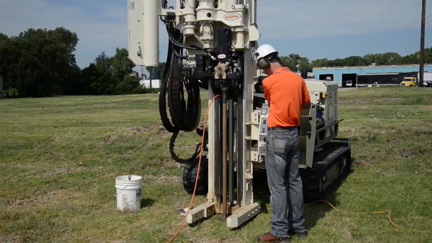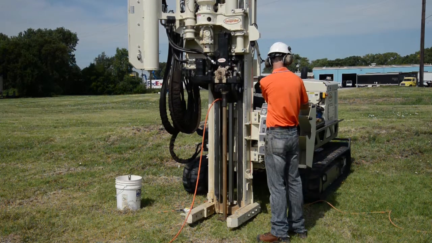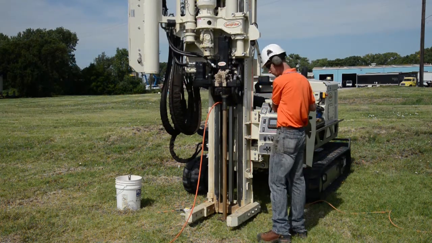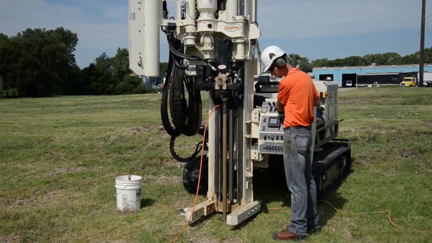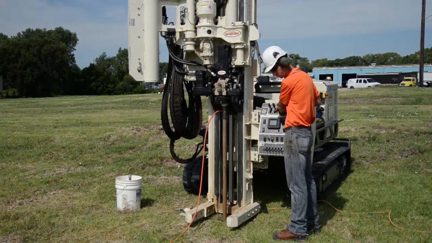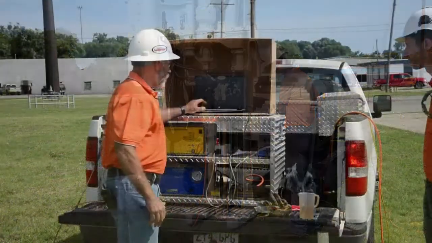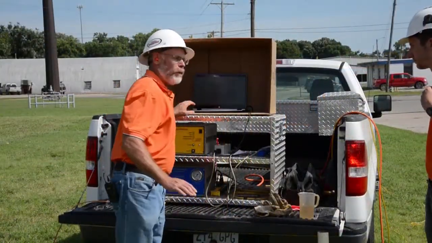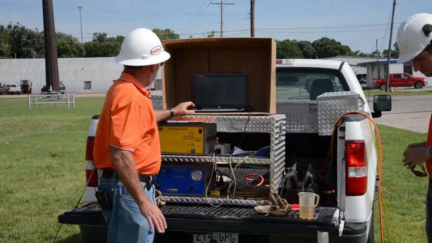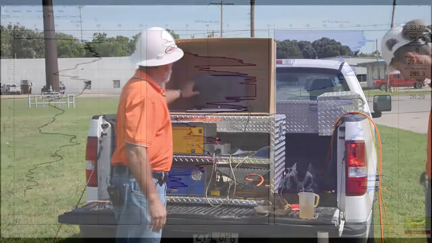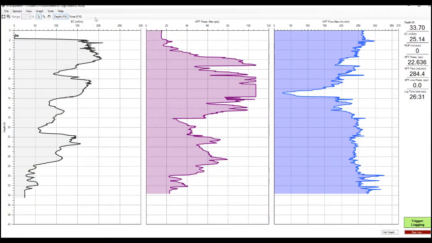Now we'll just continue driving until we get to a depth where we want a dissipation test, and then we'll stop and run a dissipation test. Okay, so now we're at 33.7 foot depth, and you can see our HPT pressure has been pretty high up until over 26, 27 feet, and it started to drop down.